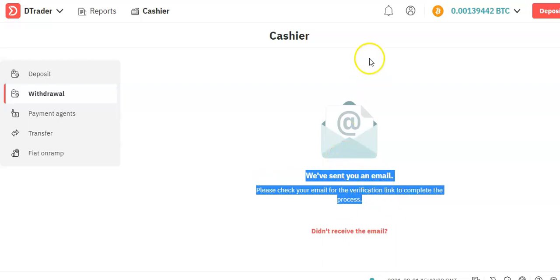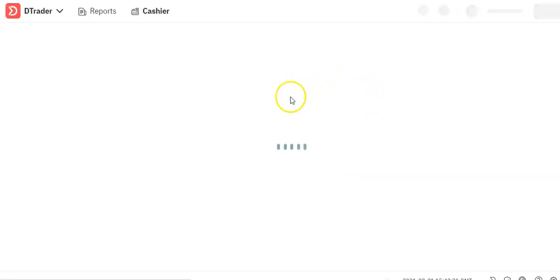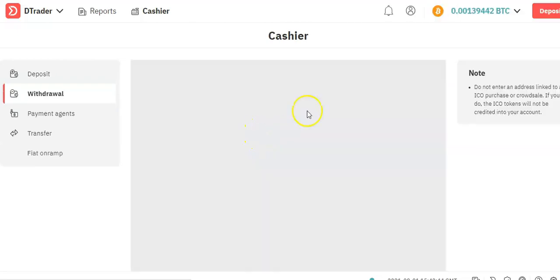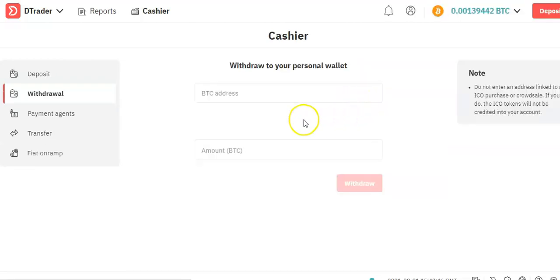I'm going to head over to my email and click the link that they have sent to me. So there we go. I'm going to click on the link to verify that I need to make the withdrawal. It was me who made the request. So now I'm going to come to this page. I need to withdraw everything that I have.